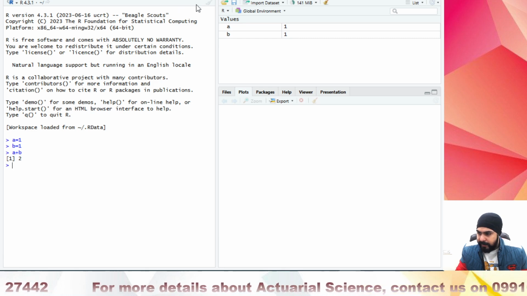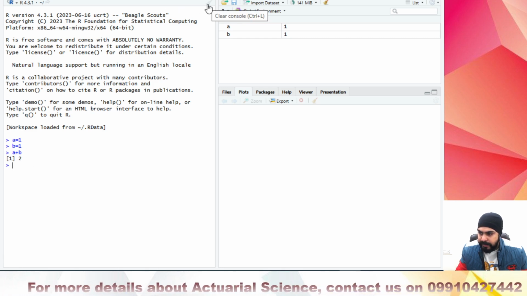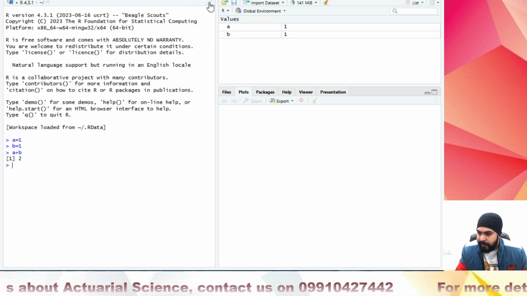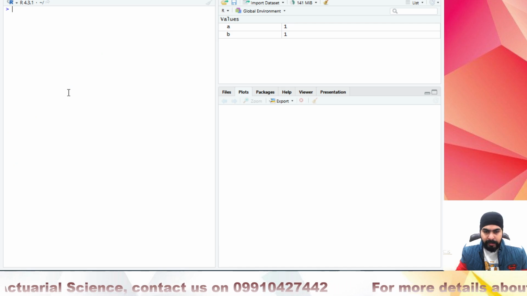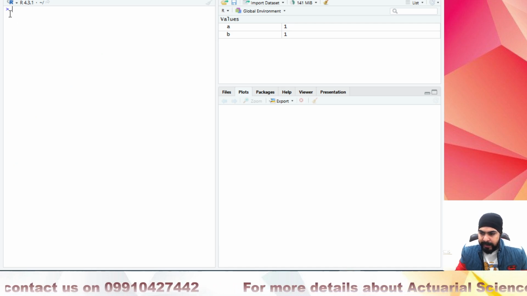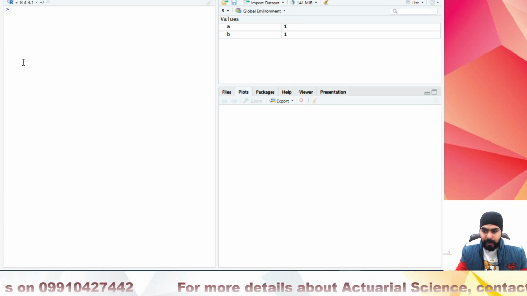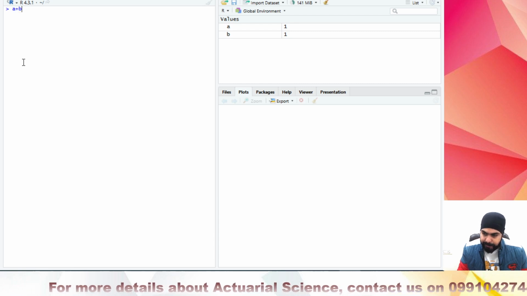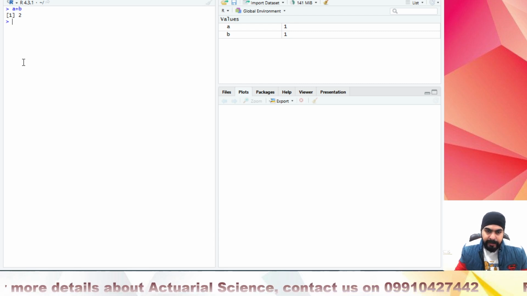Even if I clear the console, using this specific brush icon, which will remove all the code from here, and A and B are no longer shown, because I have already declared the variables, I can say A plus B and I will still get the result.